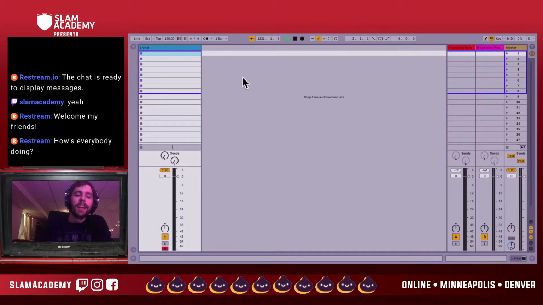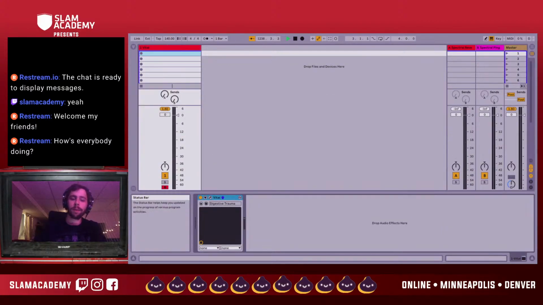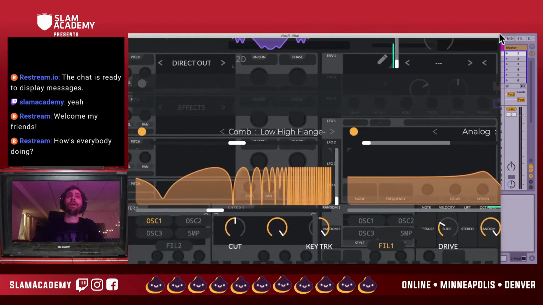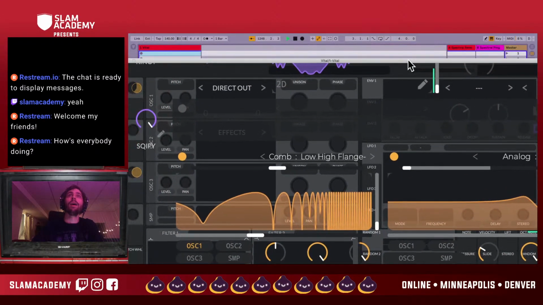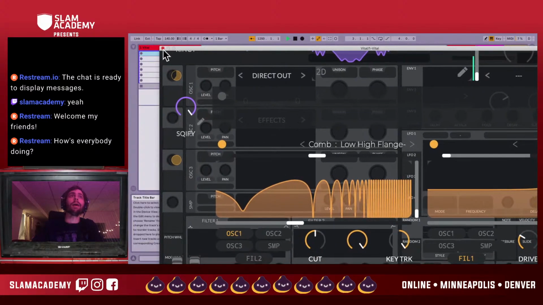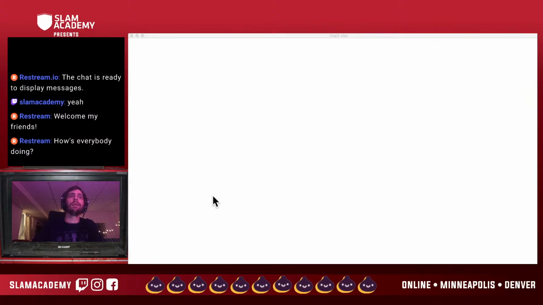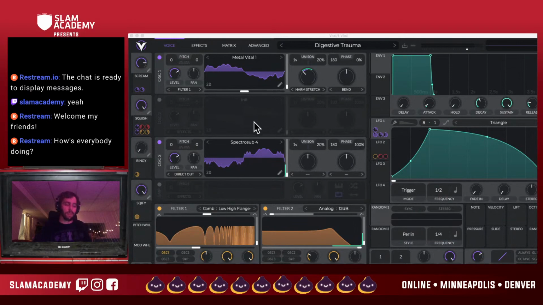Check out my Ableton set. Nice blank set here, all the opportunities to create something wonderful. Have you guys heard about this new Vital synth that everyone's talking about? Oh boy. Check out this thing. Oh, there we go. Why is this window so large? Come on now. There we go. Look at this thing.